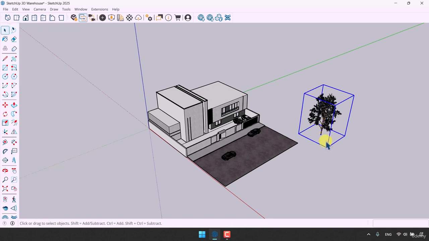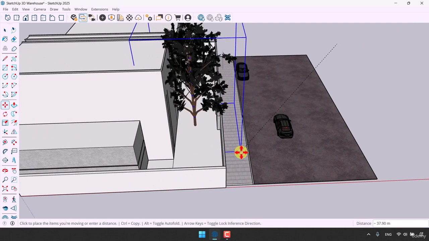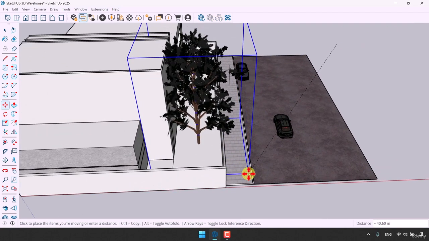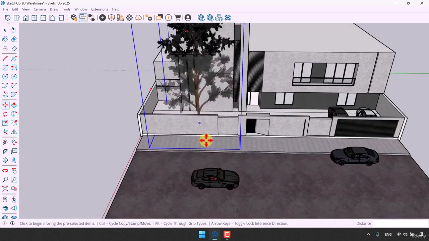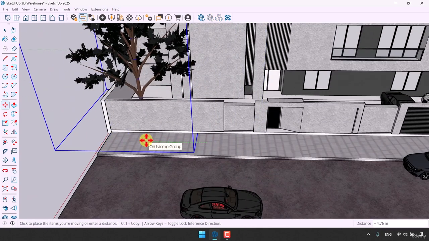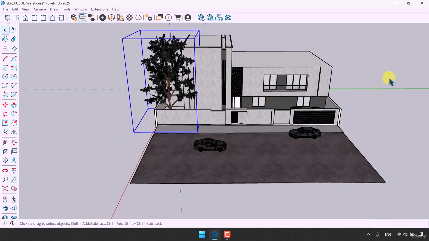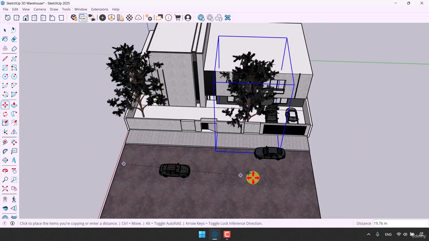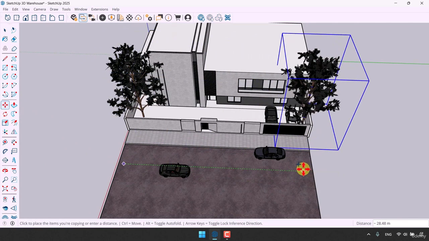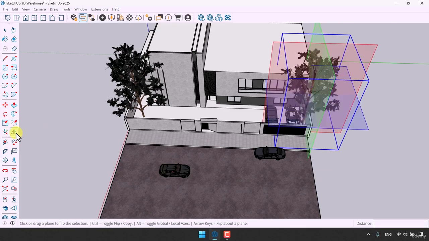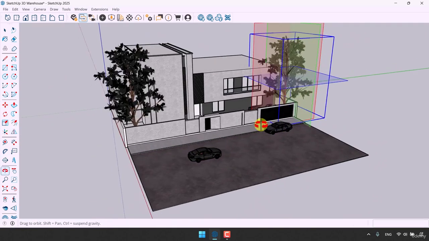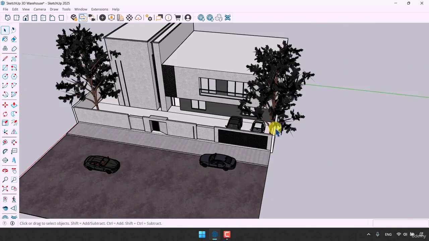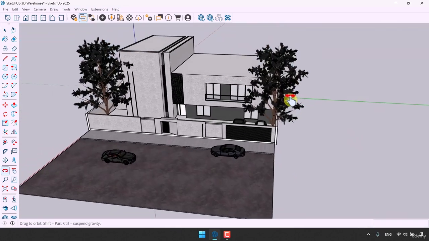So click on the move option and move it in your project, somewhere like this. And I'm going to click on the move, take another copy like that in here. But this time I'm going to click on the flip tool in SketchUp and flip it like that. Something like this will happen.